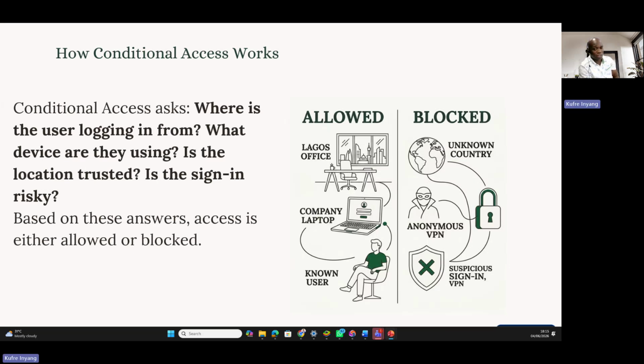So conditional access always asks questions like: where is the user logging in from? What device are you using? You're logging in now with a phone, the next time with a laptop, the next time with a tablet. Is the location trusted? Is the sign-in risky? These are things that Microsoft asks about, and that's what we call conditional access. Based on the answers you give, access can either be granted or blocked.